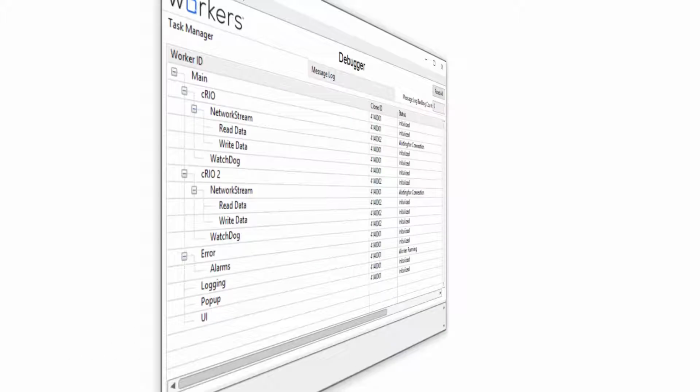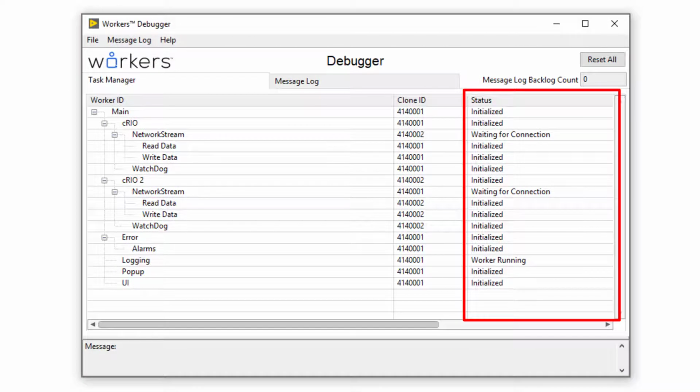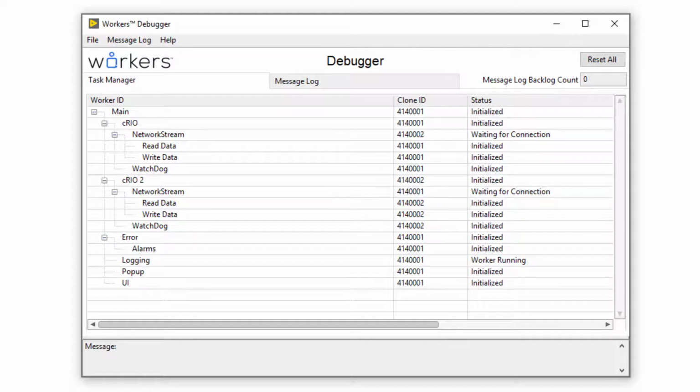The next new feature is the ability to give your workers custom statuses. A worker status is visible to you in the debugger. And by default, Workers provides several statuses for the initialization and shutting down of your workers, since this is handled by the framework. In Workers version 2.2.0, you can now add your own statuses too, for example, to show if your worker is running, or is waiting to connect to another device, or whatever you like.